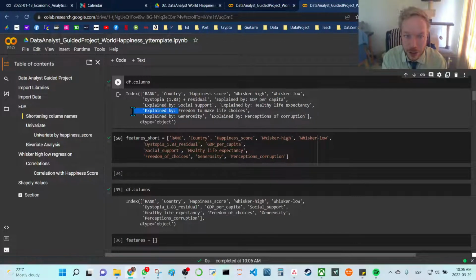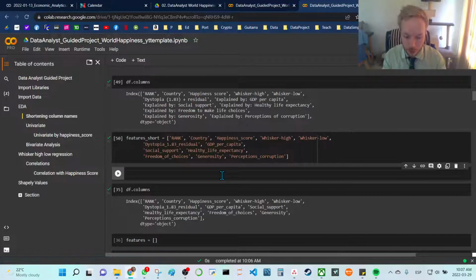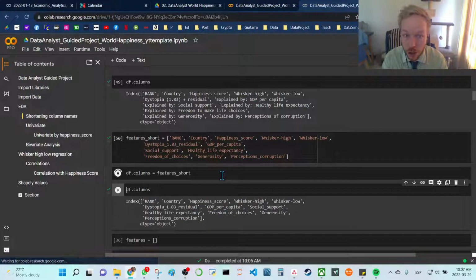I've deleted the "explained by" part, and I've filled all of the white spaces with an underscore. So the way that we would change the column names, we'll go df.columns equals to features_short. And so the list that we just made, we're going to assign that list to the columns argument. So df.columns, or sorry, the attribute of the data frame. And this will essentially change all of our column names.